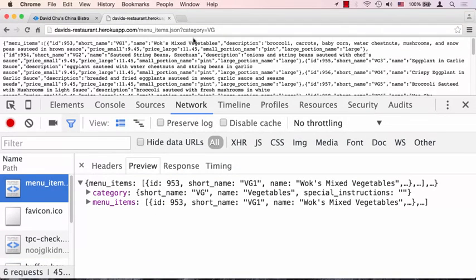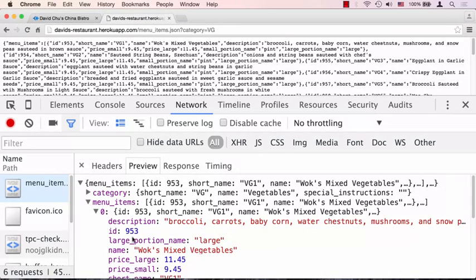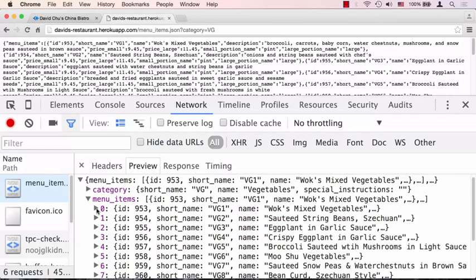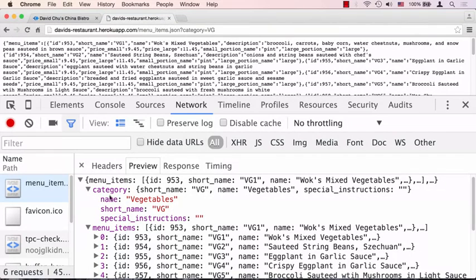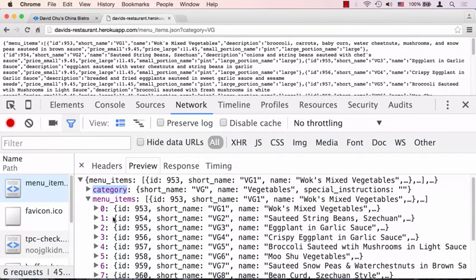So here, VG gives us a JSON string that will be converted to an object that has two properties in it, category and menu items. Category is yet another object, and menu items is an array of objects. If we open that up, we can see all these objects inside that menu items array. They're really just menu items for the category that was returned, and the category is returned as a property called category.